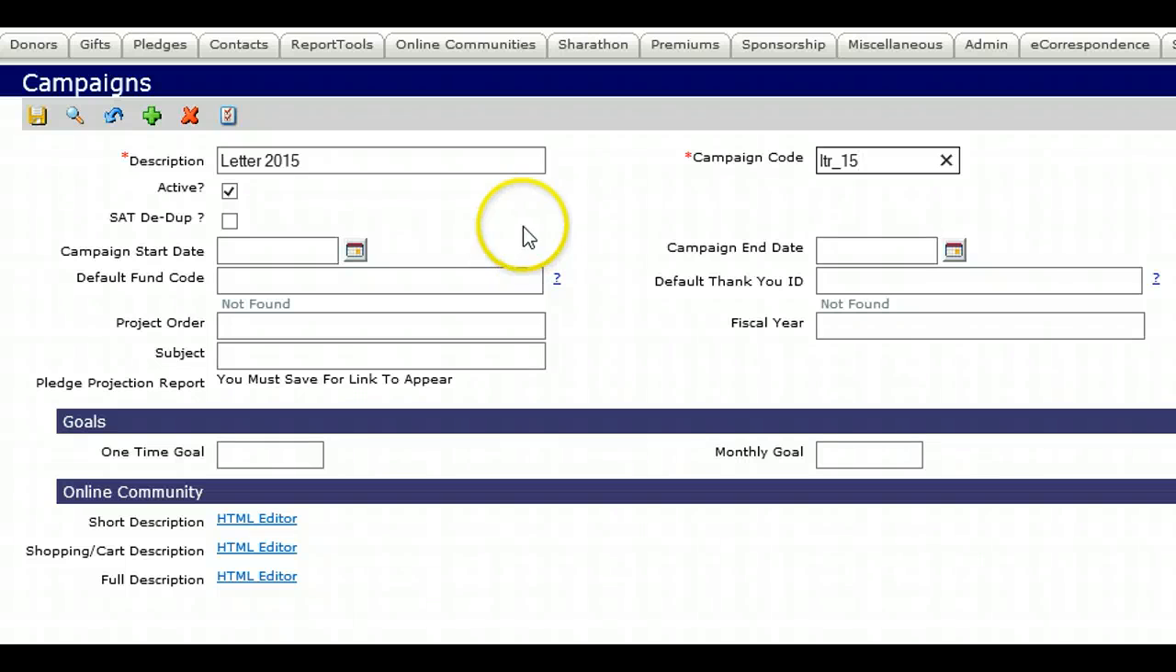But let's look at some of the other fields here. First, we see the active checkbox. By unchecking that box, that simply makes the campaign inactive. And you should use that box, or you should make those inactive when you're no longer using campaigns. It keeps your lists short and a little more manageable.